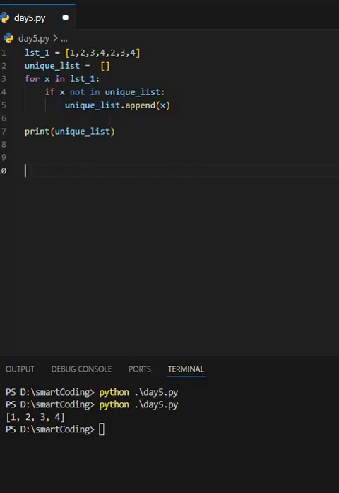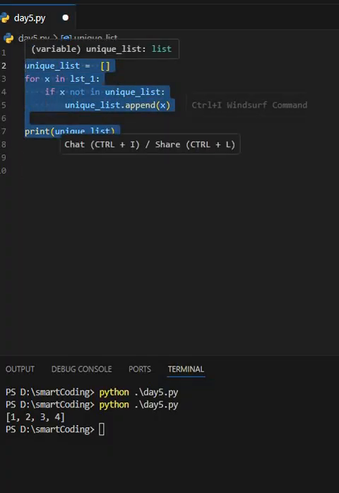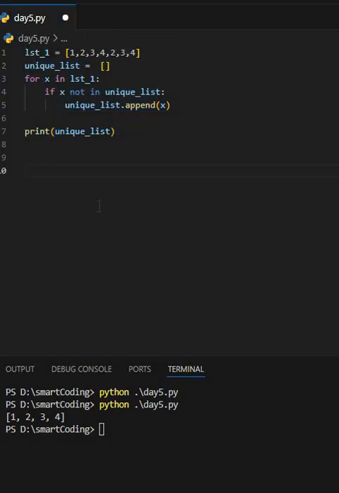This is the old way, using 4 to 5 lines. So Python gives us a smart method to get the list without duplication. So what are these methods? Let's see. Let's say list without duplicate.